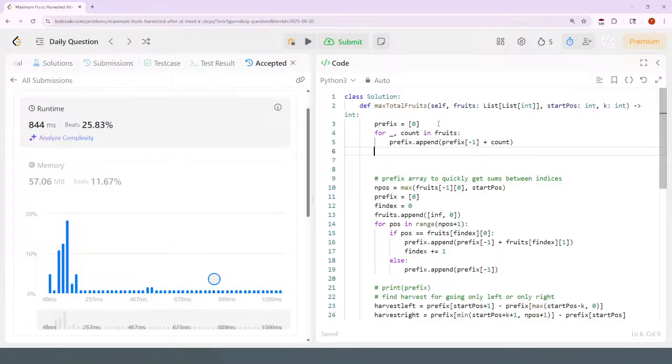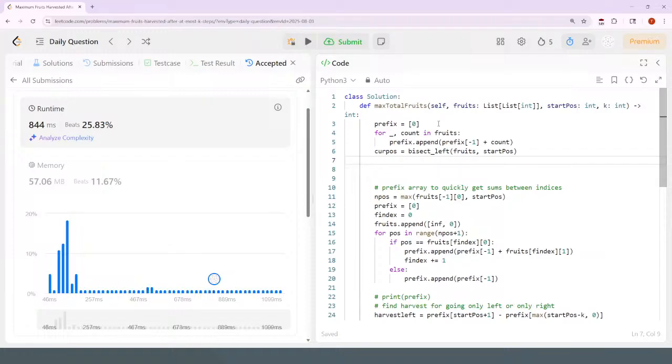And then if I want to harvest left, let's say I want to use bisect left. Is it bisect left? The insertion point of where this position would be in the fruits array, I guess. Bisect left within the array of fruits. Start position. That might be off by.